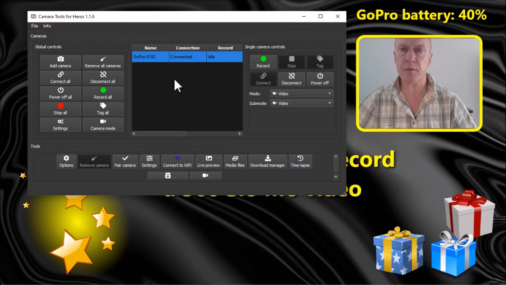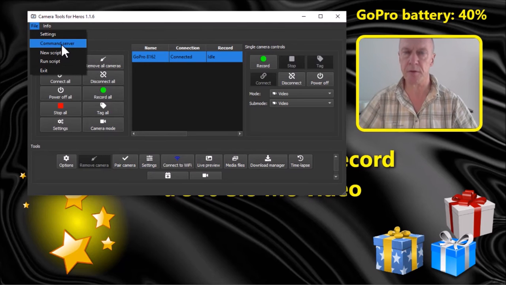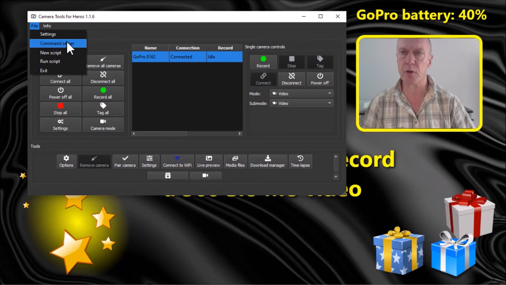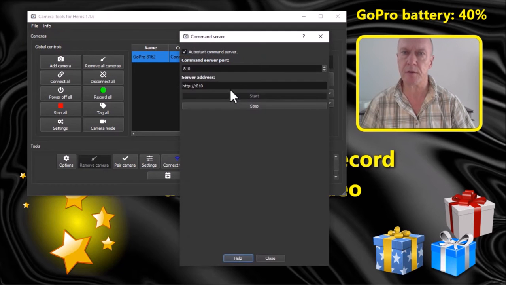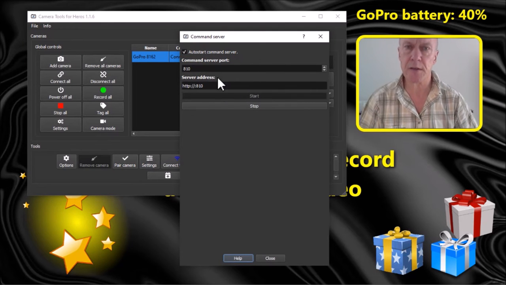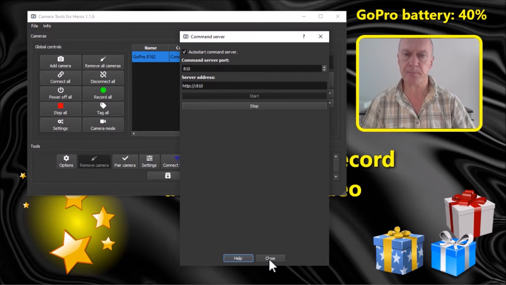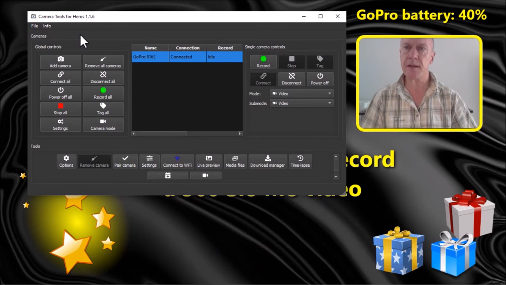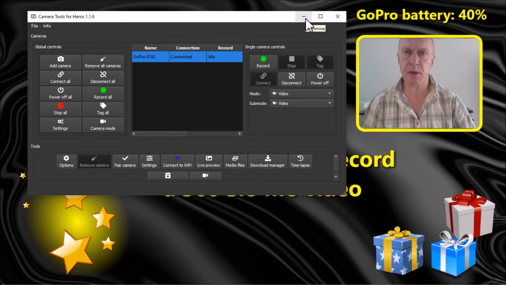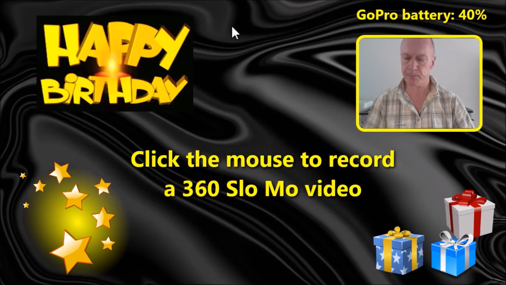Now, what you have to do the first time you use the Camera Tools app is you need to enable the command server. Now, the command server is the thing that RightBooth uses to control the GoPro. So RightBooth talks to the Camera Tools app through what's called the command server. So look at the command server, set auto start, and make sure you've started it. And basically, every time you run the Camera Tools app, it will automatically start the command server. At that point, you can then just minimize this app and forget all about it.